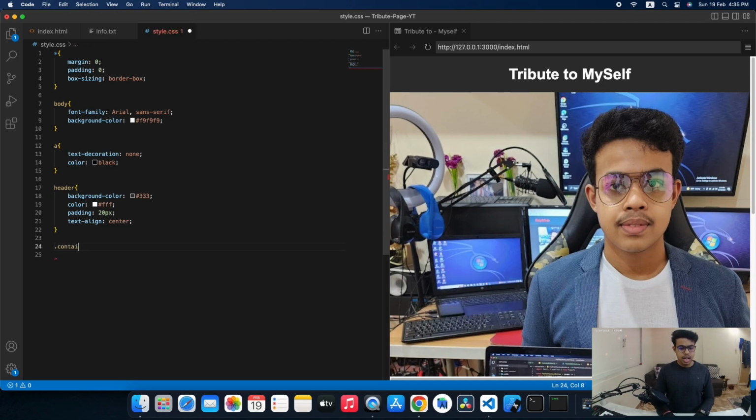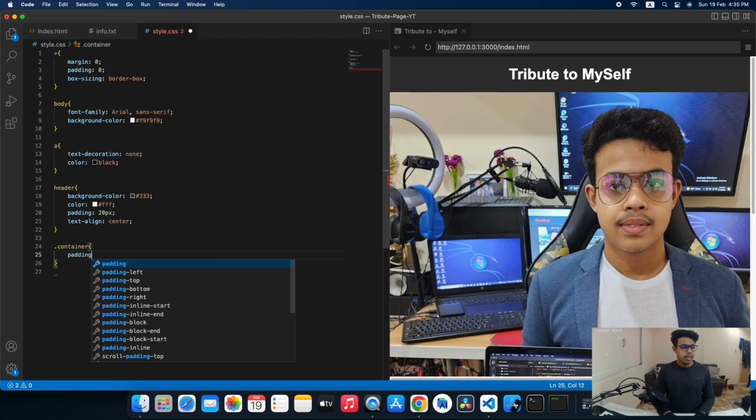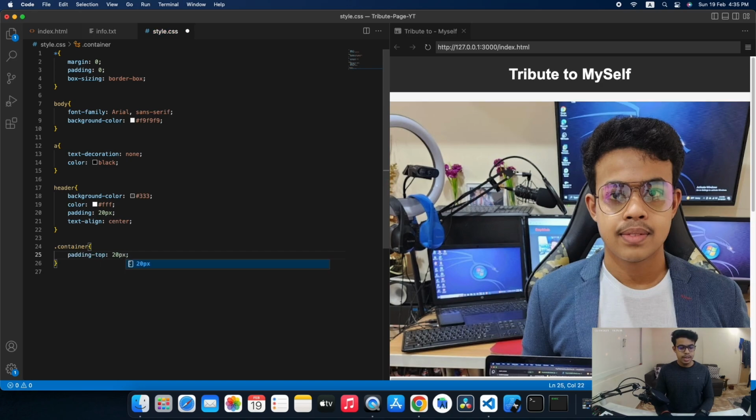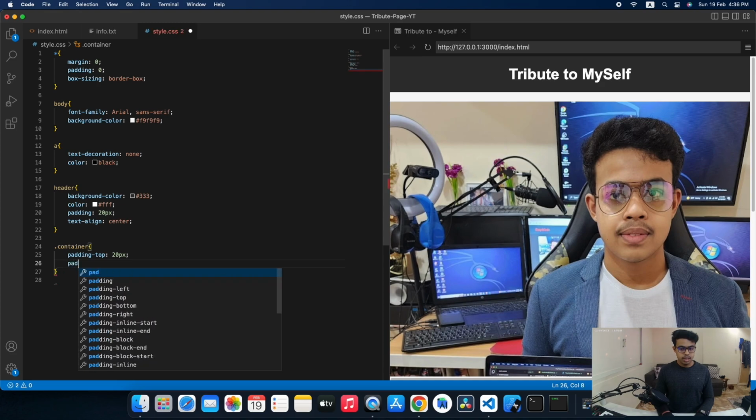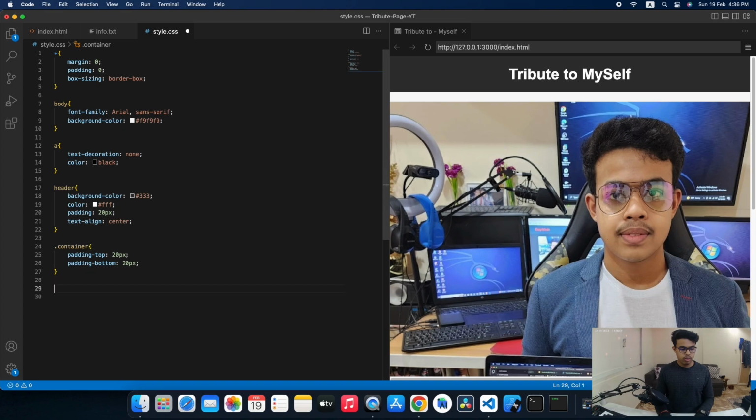Now let's style our container. We'll be providing some padding from top and bottom to our container. That is going to be 20 pixels from top and also 20 pixels from bottom to get some space between the header and the footer tag. Perfect. After my container is styled, now we're going to style our H1 tag.